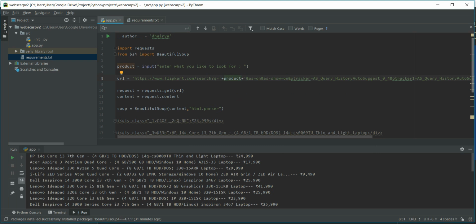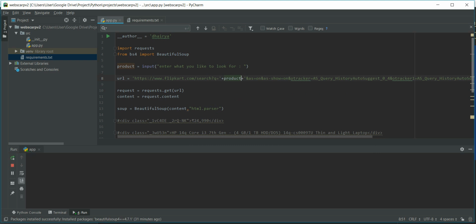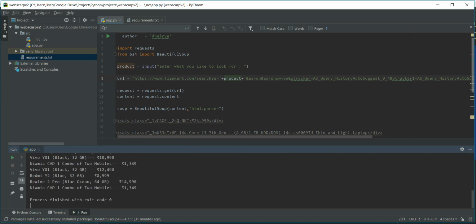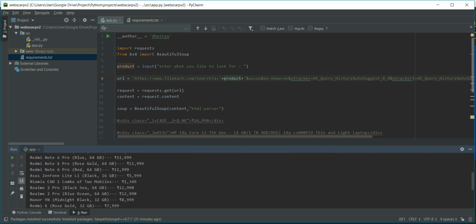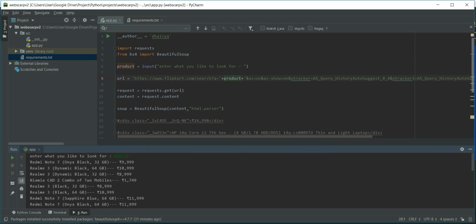It was a laptop because we were looking for the laptop, but now instead of looking for one particular thing, we will ask the user to enter what he needs to look for. Let's say I'm looking for the mobile. Now it will display the list of the mobiles and the price. After that you can do the slicing of the string and extract the price. Whenever there is a price drop, you can alert and you can do much more things.